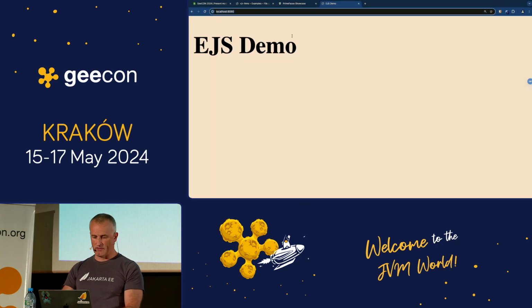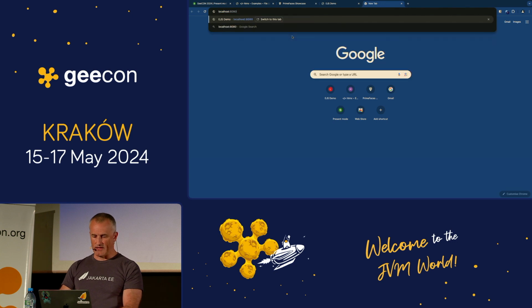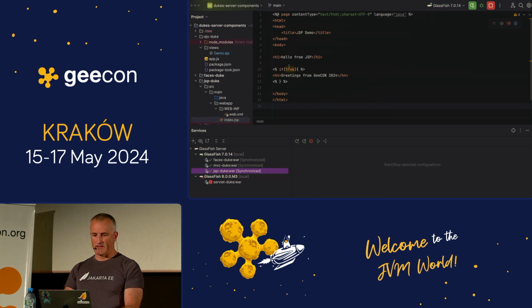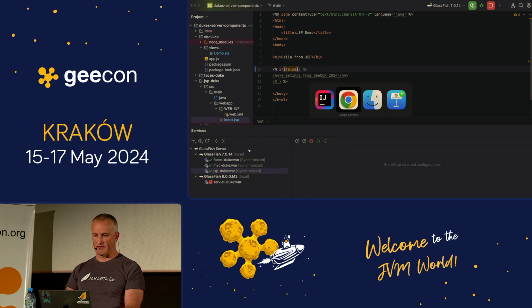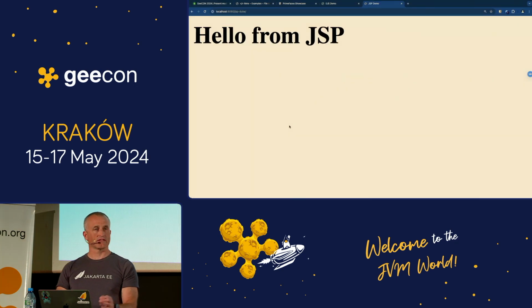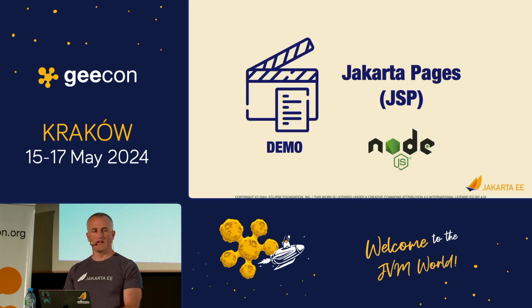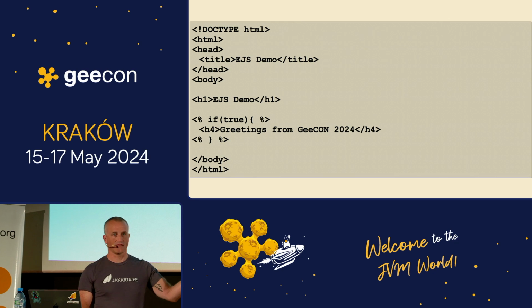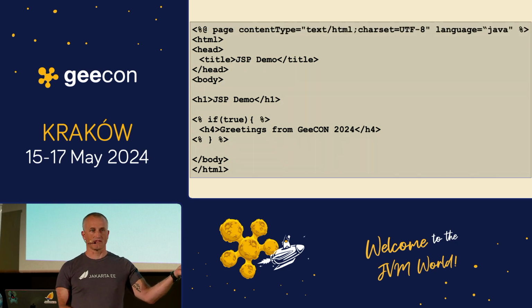Now if I go to localhost 8080 and go to the JSP, it should render the same thing. And the same here, if I now say don't render this, and I refresh it, now it doesn't. So it's exactly the same code as the Node server did. So this is very interchangeable. If you look at the code, this is the EJS example, and this is the JSP example.